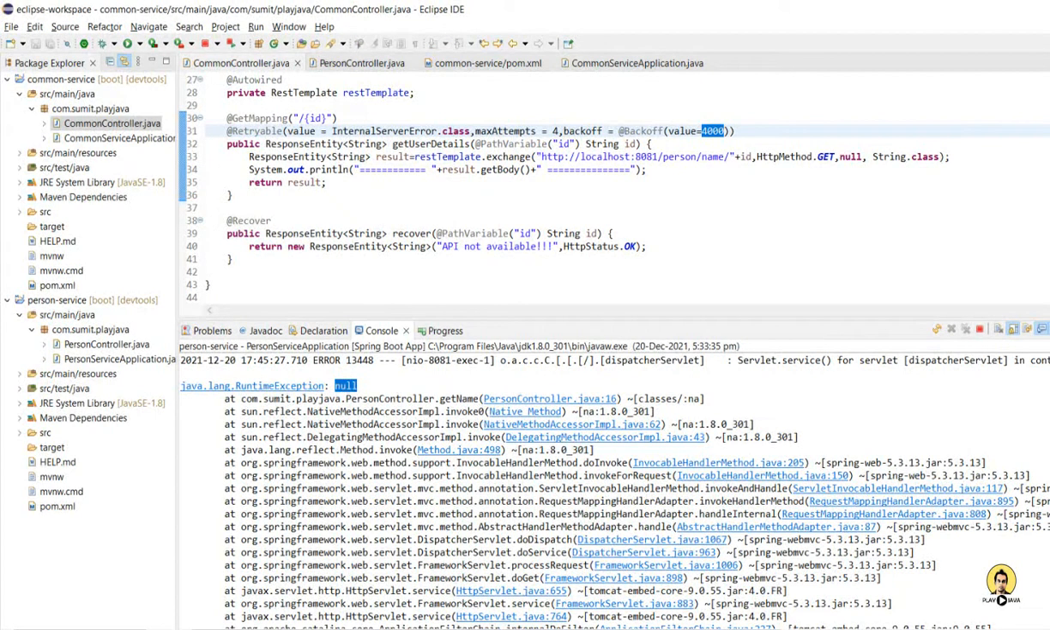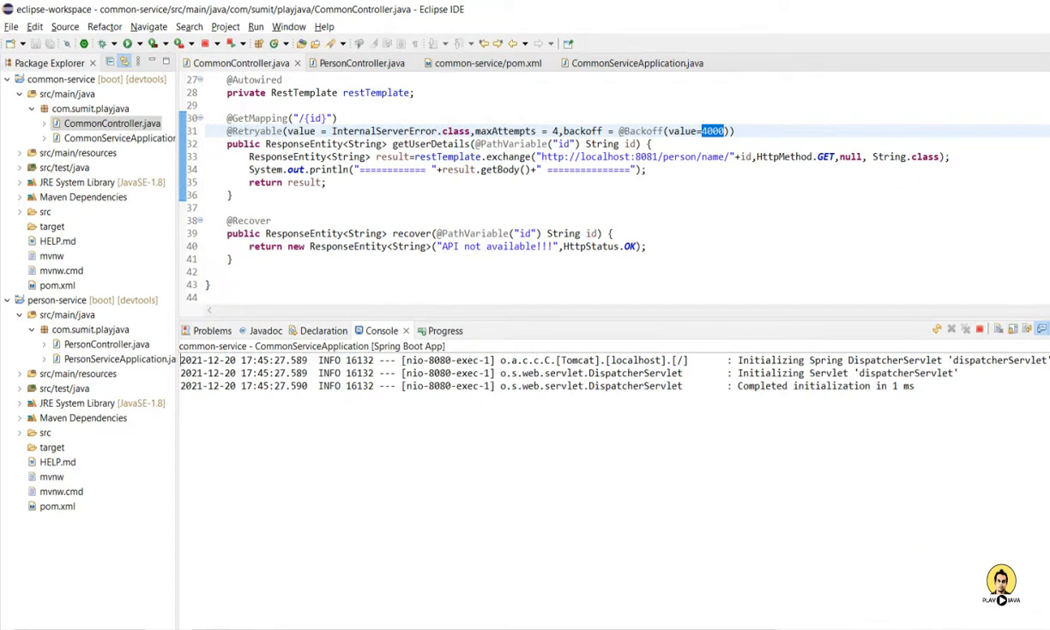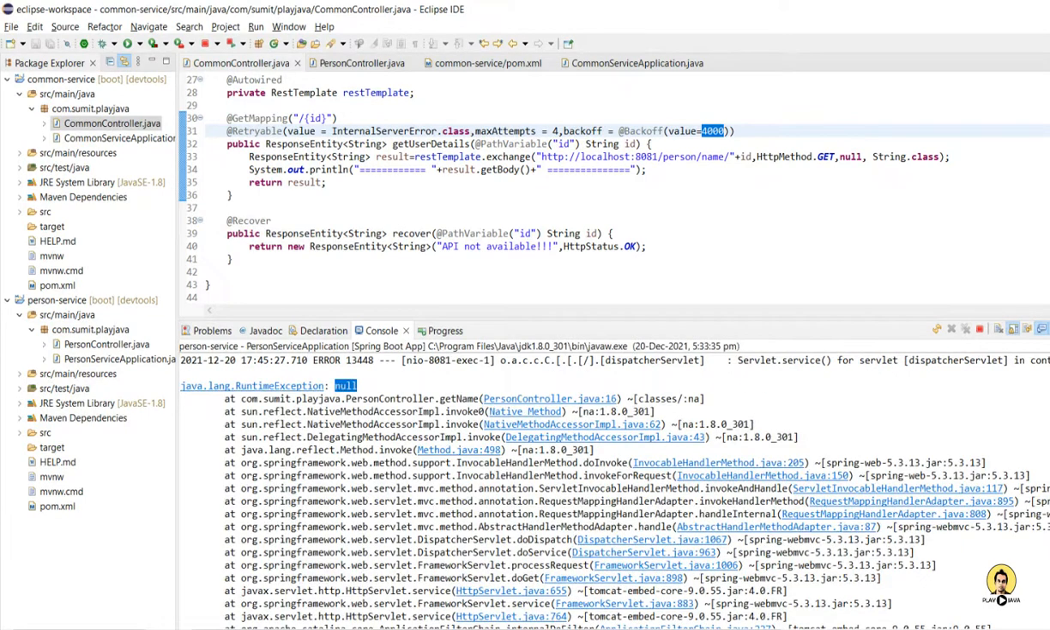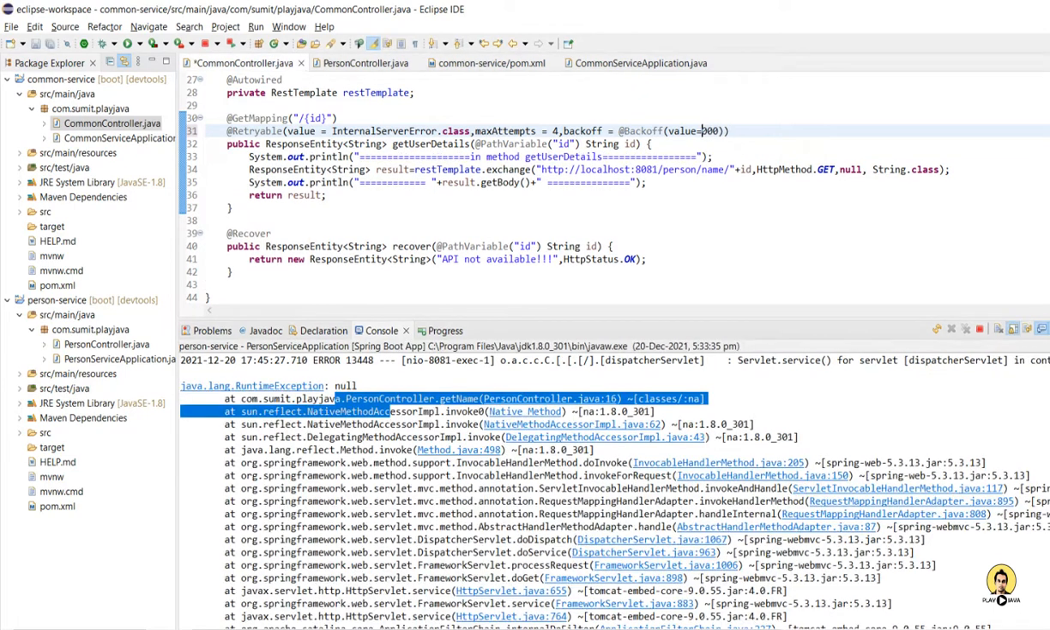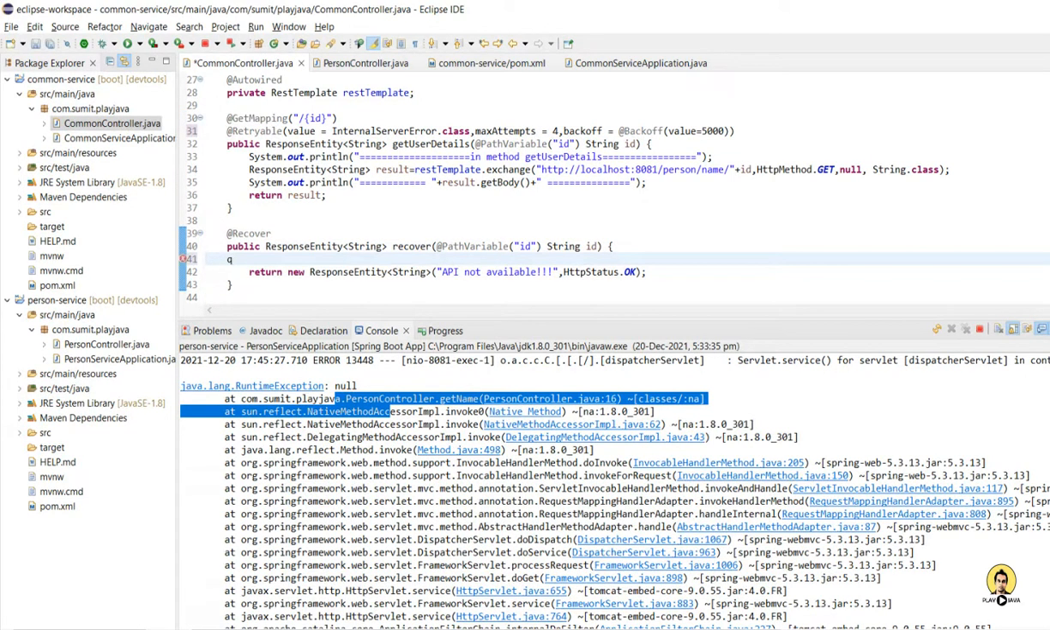So now when I hit send, see, it will wait 4 times. This is the other console where the runtime exception is being thrown, and this is the main console. So I think 3 or 4 times it has already been completed, and as you can see, after that it will return API not available. This is the other console, of the person service, and after this API not available will come.